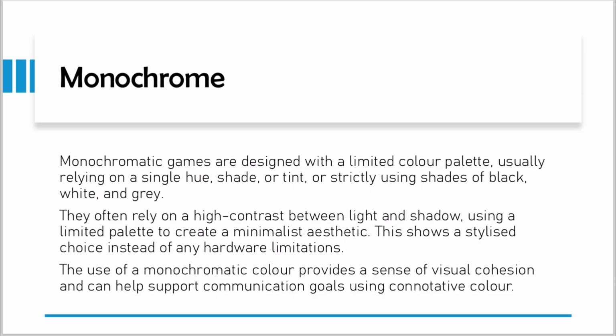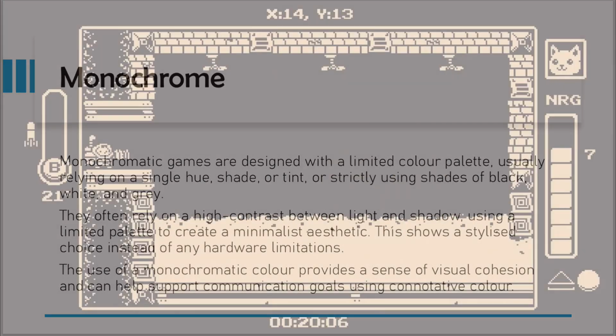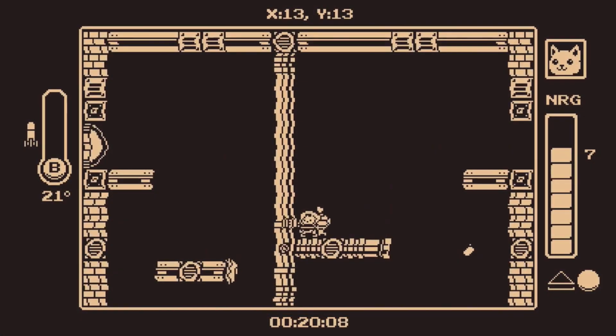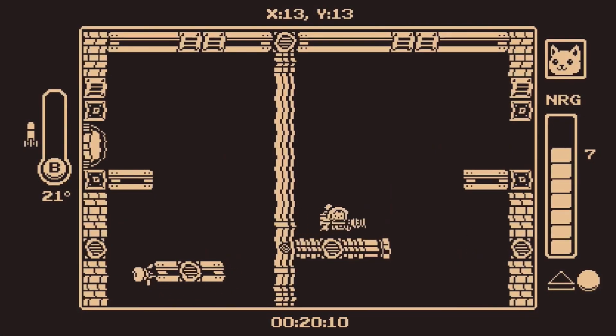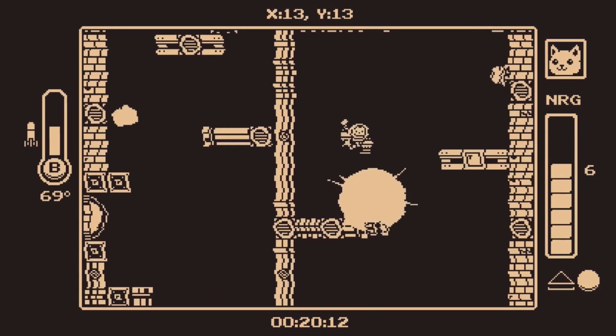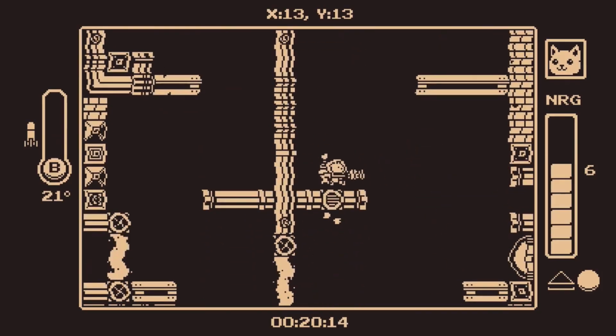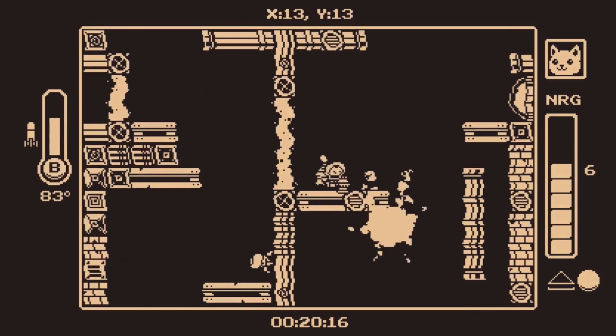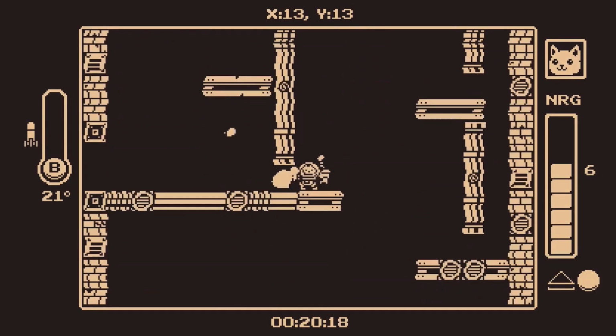Monochromatic games are designed with a limited color palette, usually relying on a single hue, shade or tint, or strictly using shades of black, white and grey. They often rely on a high contrast between light and shadow, using a limited palette to create a minimalist aesthetic. This shows a stylized choice instead of any hardware limitations.